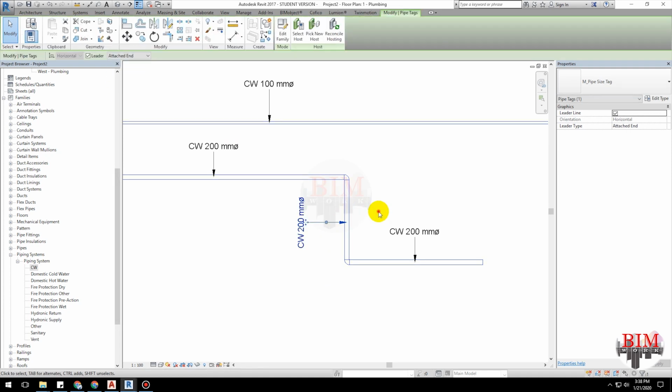This pipe tag is on the vertical side. There is no turning around. Then I need to create a custom pipe tag. I hope to tell you about that in my next video.